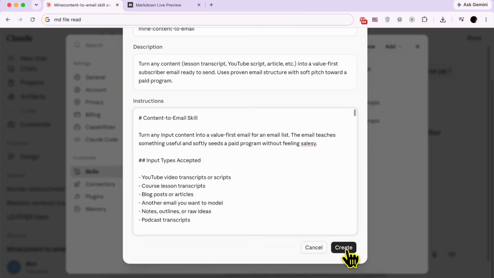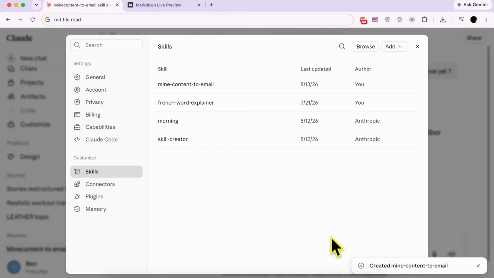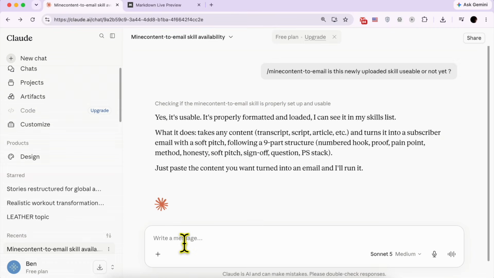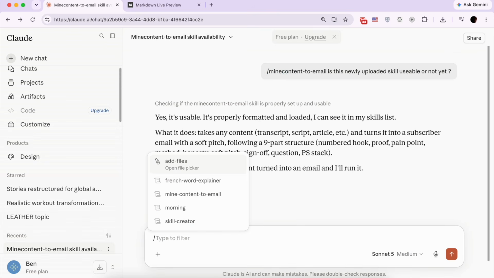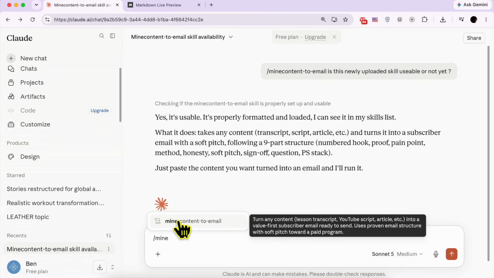Okay, now let's hit create. And now, as you see, now the skill name is exactly what I wanted. And now, before it was slash mine directly content, now it will say mine dash content. And this is how to rename a skill on Claude.